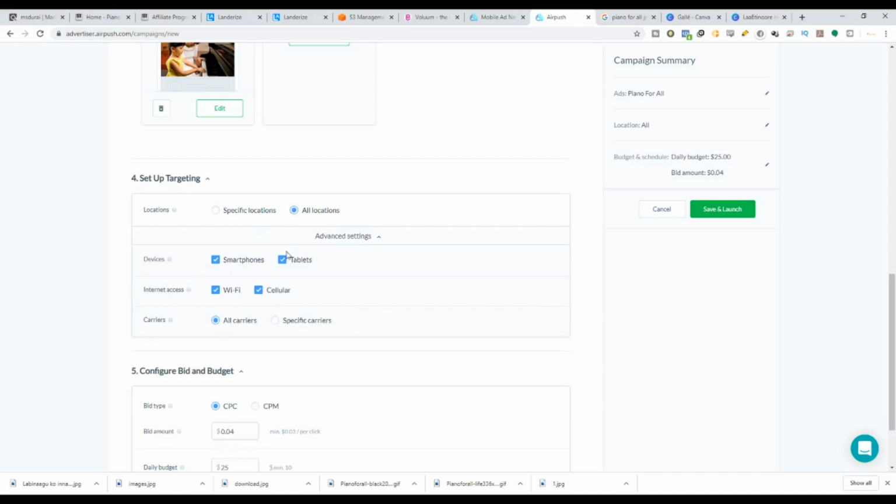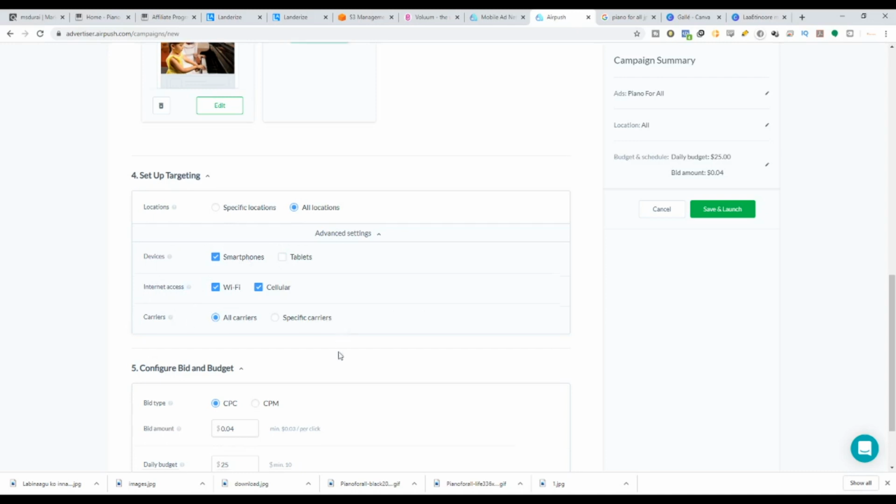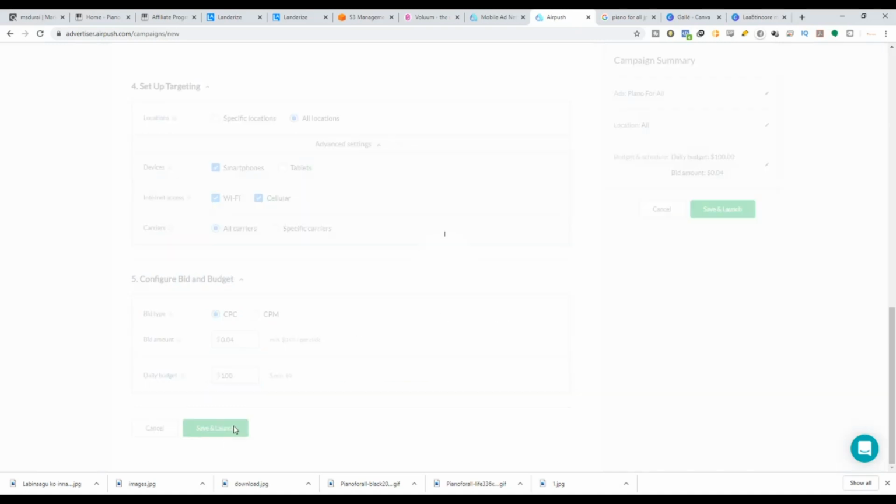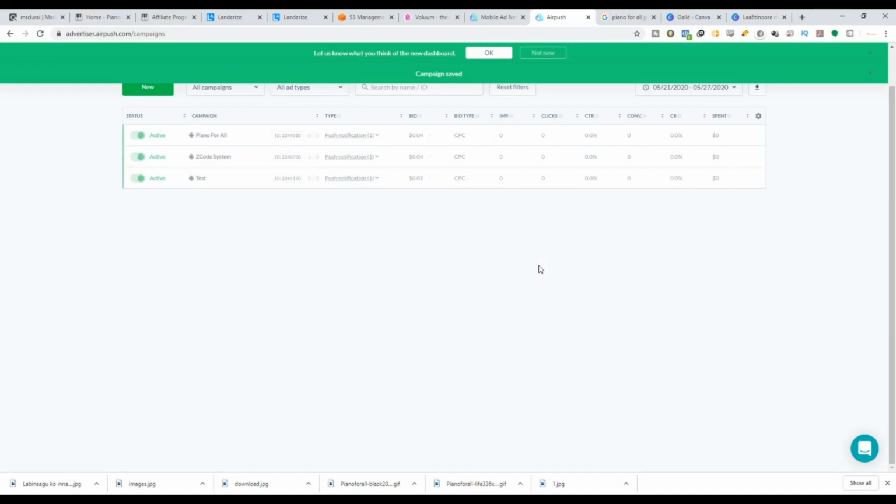And for device, we only want smartphones, internet access okay, carriers okay, and then finally we're going to configure our bid and budget. So it's going to be CPC or CPM, either cost per click or cost per impression, depends on you. We're going to use CPC, and then we're going to put bid amount, and then daily budget we're going to change it to $100. And then that's it guys, hit save and launch and see what happens. And we have successfully created a native advertising guys.